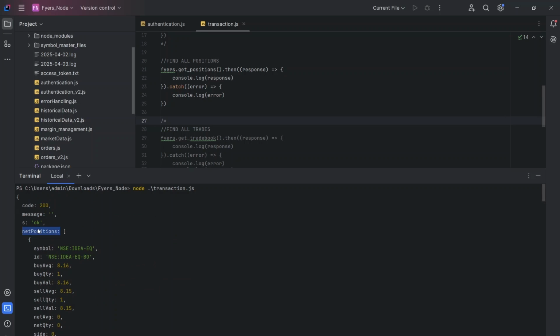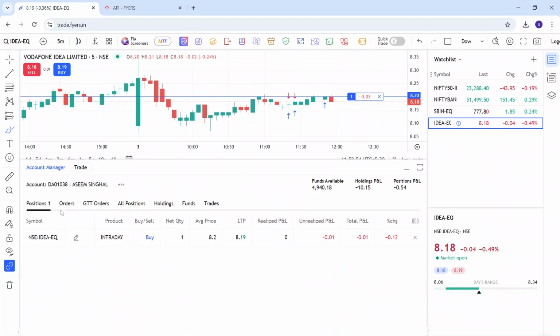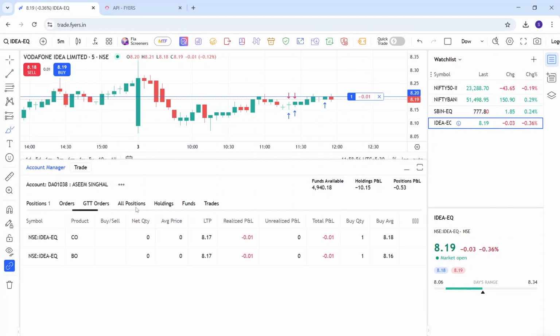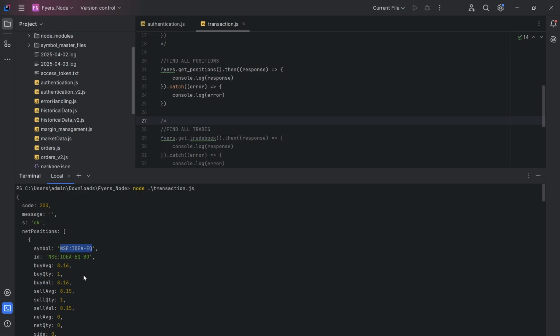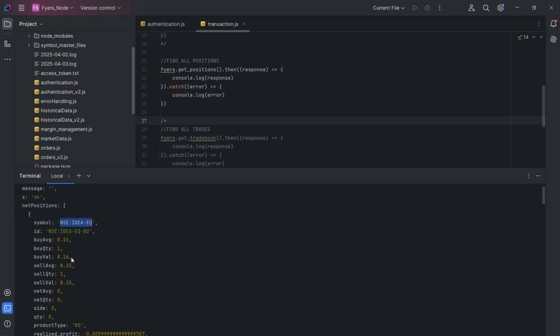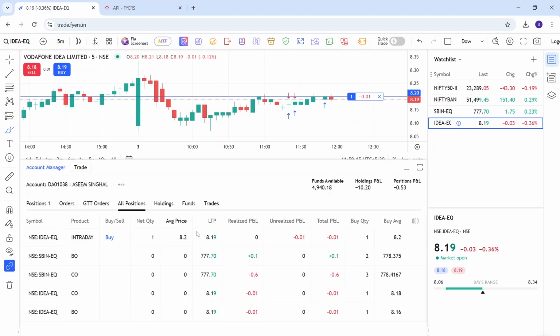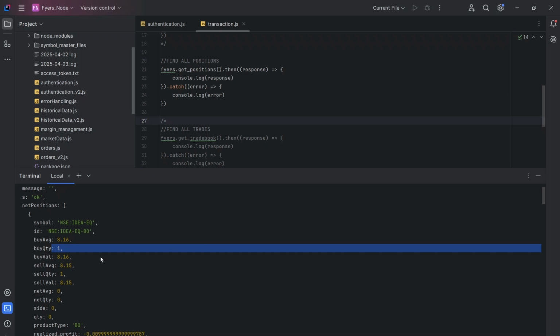Okay, so this is the net position. We have taken an entry in Idea. So as you can see here in positions, we will have to go to all positions. In positions, we have basically Idea, SBIN, IDA. So we have basically 5 positions because I had taken some examples on BO and CO also in the morning. So that's why you can see a lot of different net positions. It's telling me for the Idea, what has been my buying average, what is my buying quantity. So this is the current example that it's talking about.